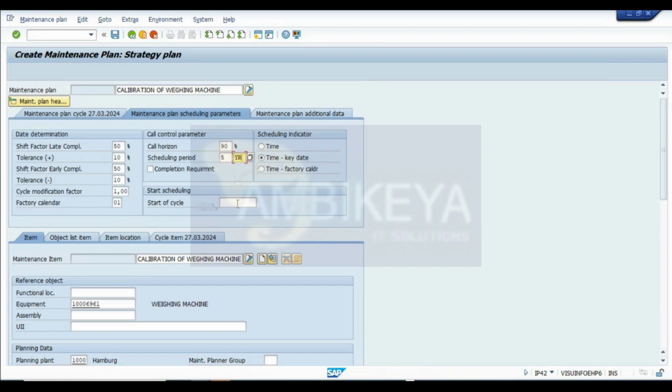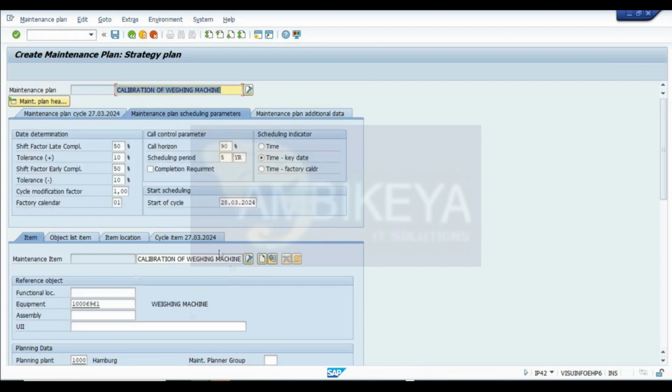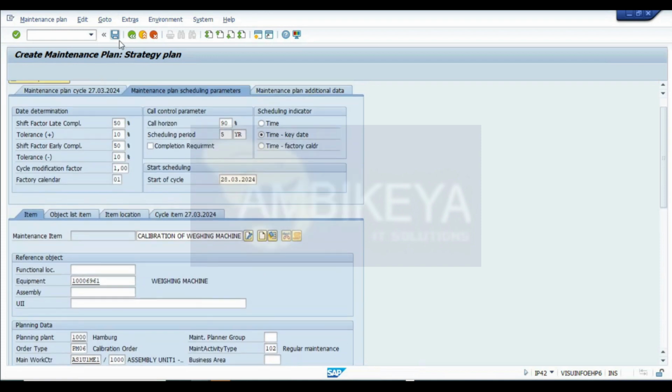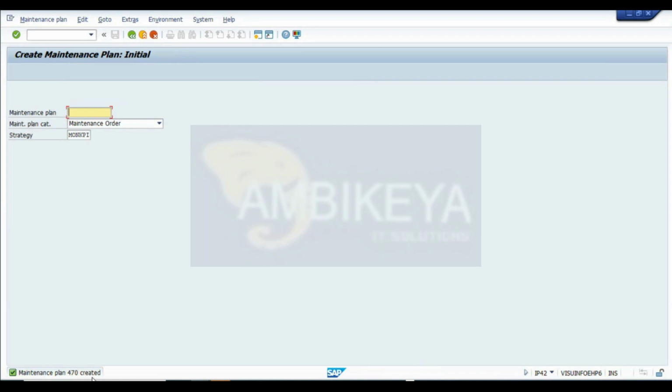So 5 years start-up cycle I'll give as today. Time key date, go for maintenance plan, go for your KPI, go for this. Okay, this much is sufficient. Anyway, you are much familiar about creating a maintenance plan. So save this. Okay, see, plan 470 got saved.